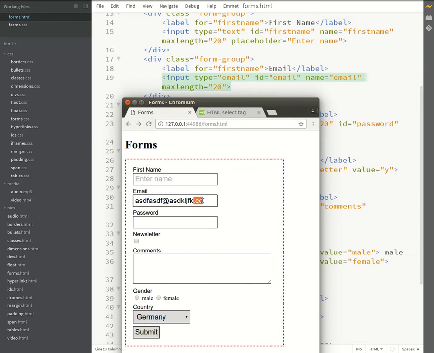But even if I leave out one of the dots, for example, it accepts it. So it's not perfect, but it definitely requires an @ sign.